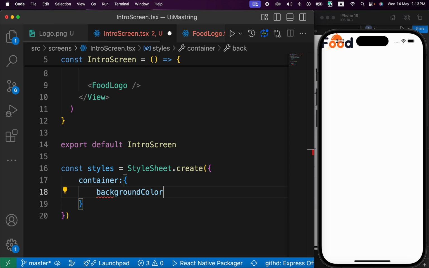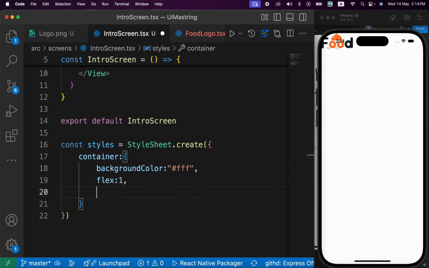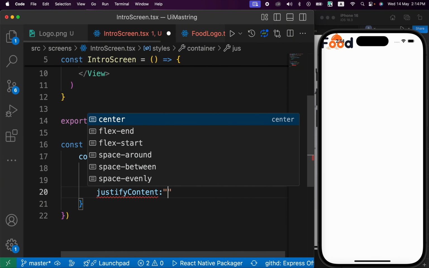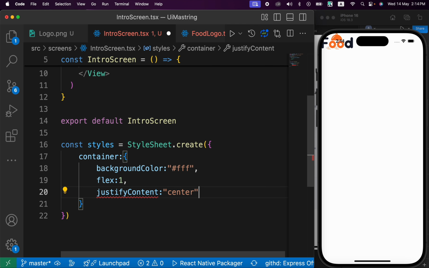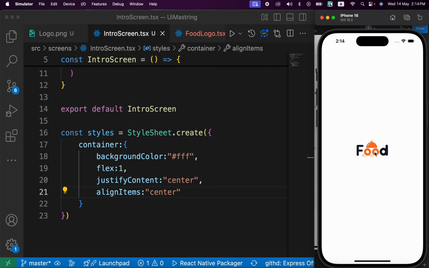The background color, we want to make it white, and flex is gonna be 1 to fill all the screen, and we want to center our things, so we're gonna make justifyContent center and alignItems center as well, to center all things inside our screen. Now we are done with our food logo.